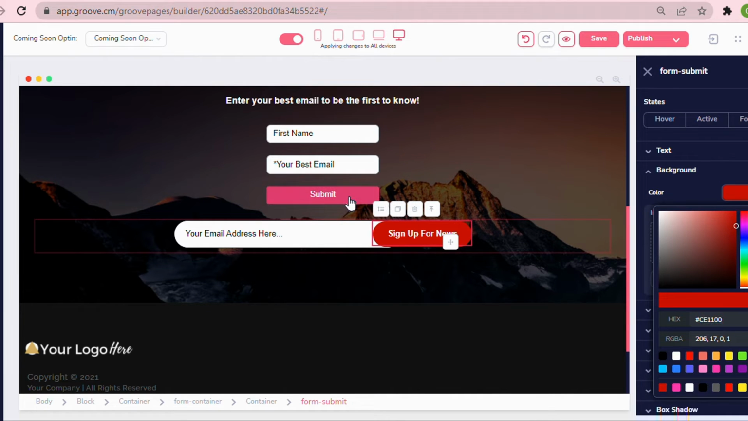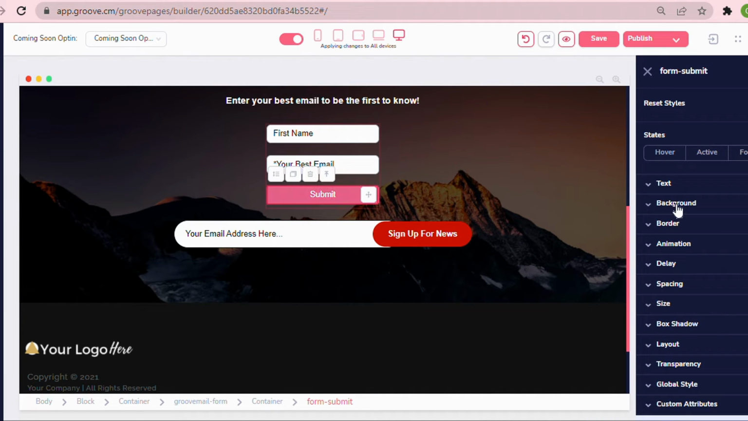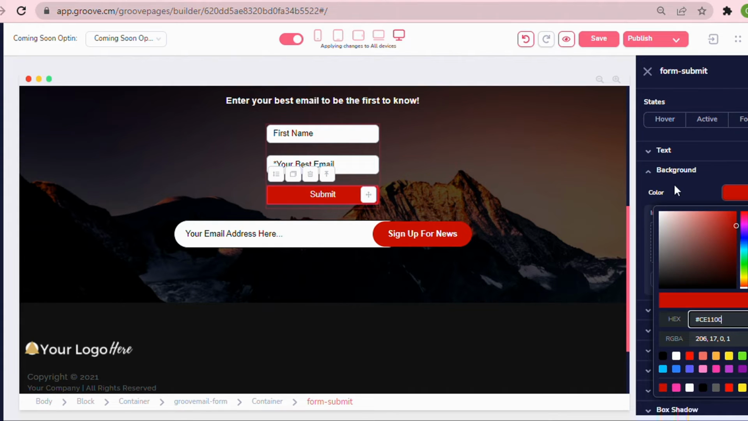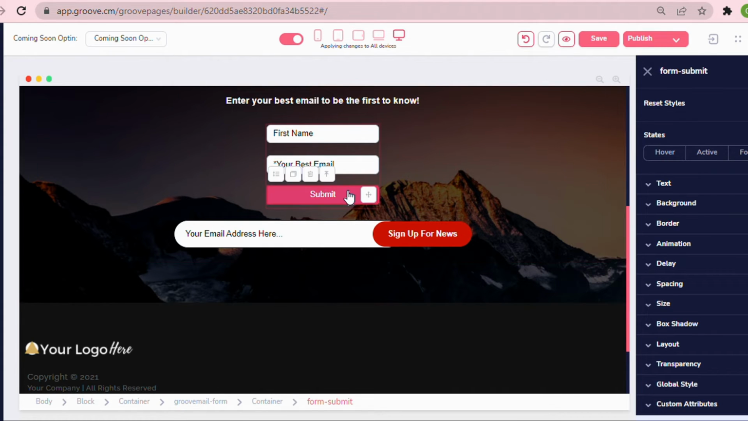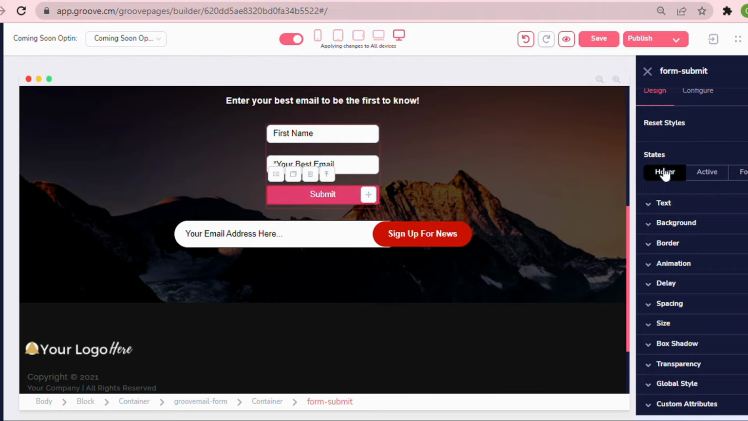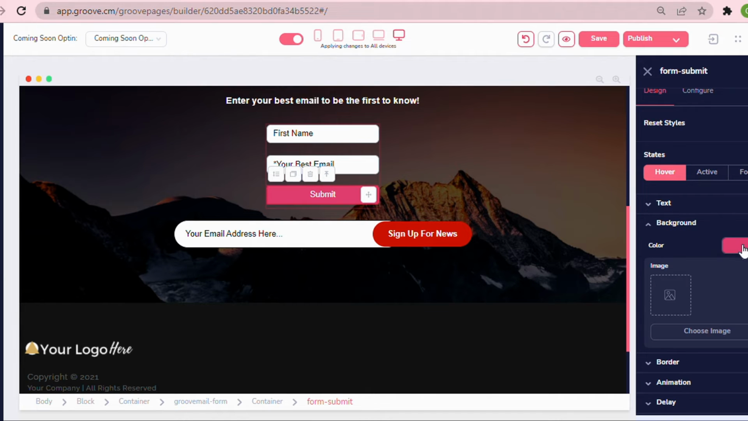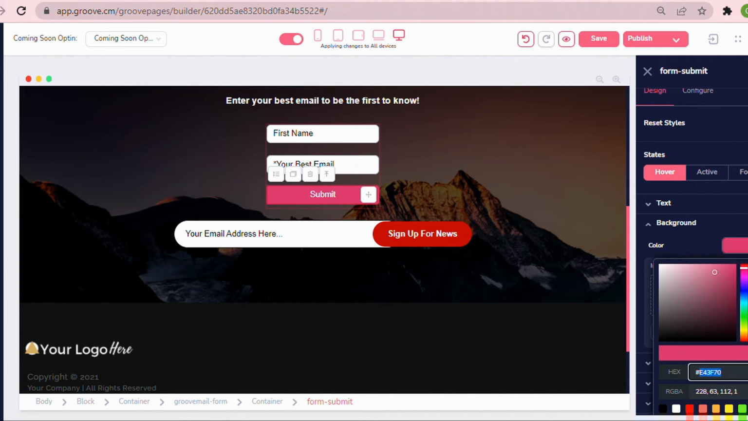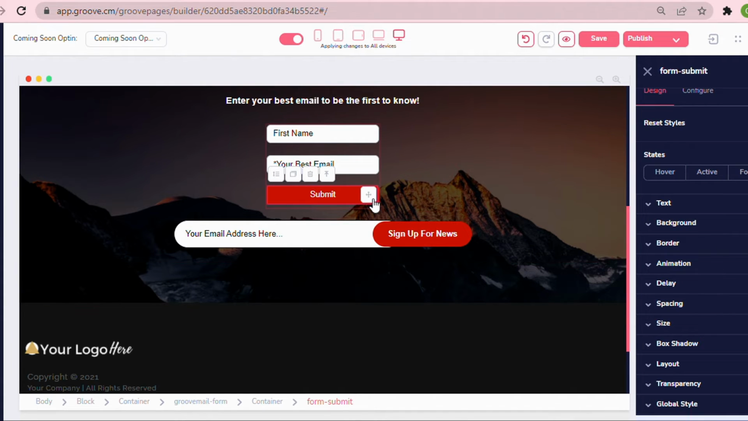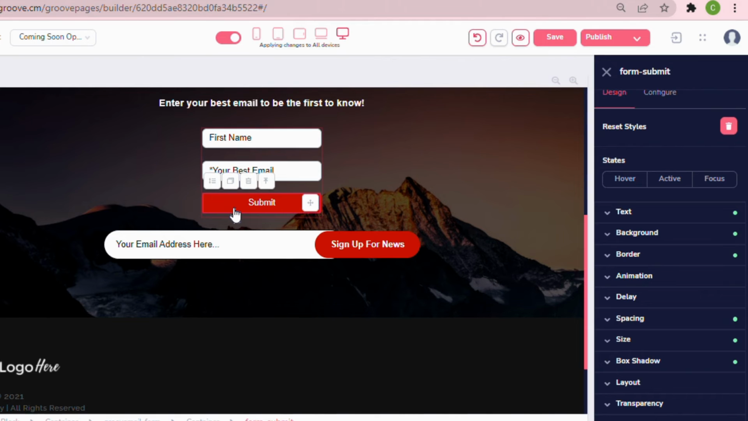Now, with your Groove Mail form submit button selected, click on Background, click on Color and paste in the hex code you copied previously, or enter your customized hex color code. Now notice when you hover, it's a different color. If you want to change that, select the button Background, click Hover, click the color and paste the hex code. So now when we click, it's the same color as when we're not clicked on it. So now you may want the rounded shape of this button.